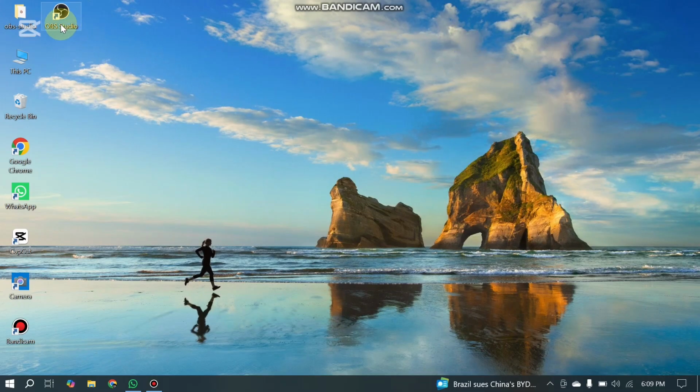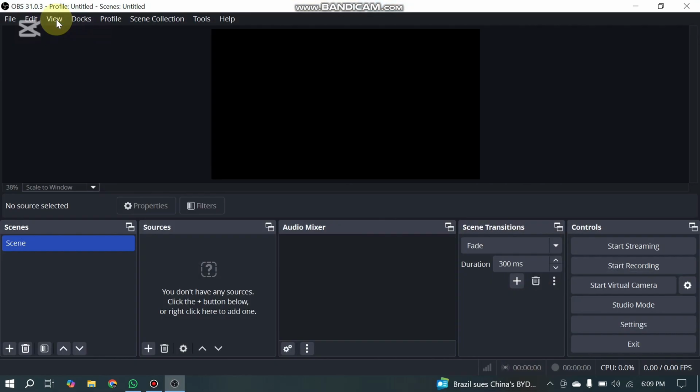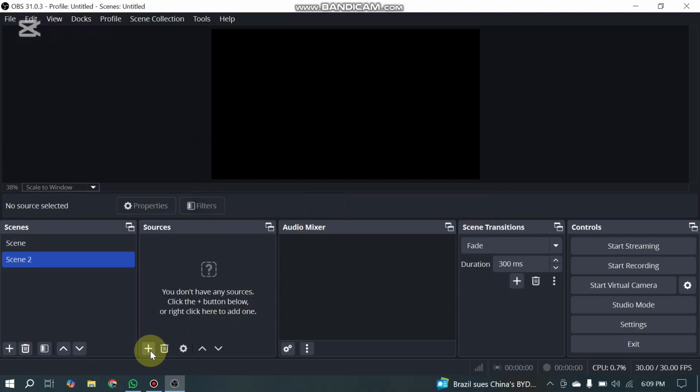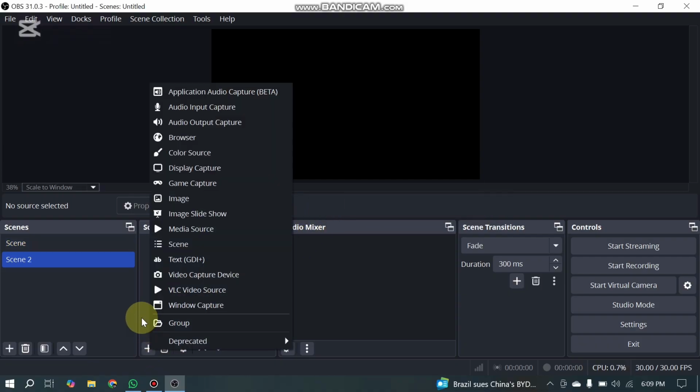This is the software OBS Studio. So after opening this you have to do something, and that's very simple. Just click here on the plus button and you can select any name. This one is existing, so I am just putting this one. Then click there, then just click there.